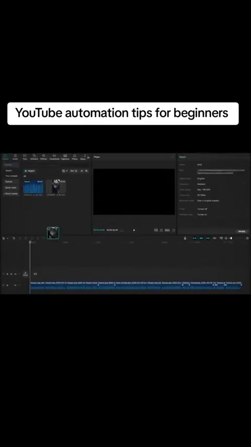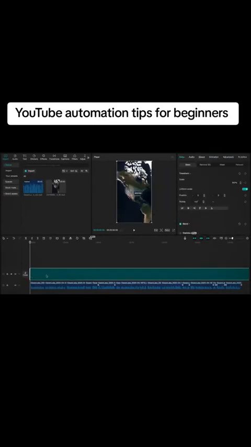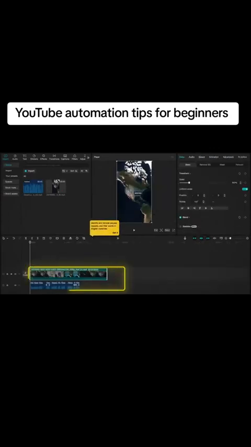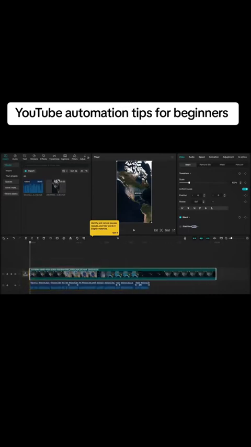Next, you want to drag down the clip with our visuals. And at first, it's probably not going to match the voiceover, so you're going to have to play around with it and adjust it a bit. So just go through it and cut away the parts of the map animation so that it matches the voiceover.